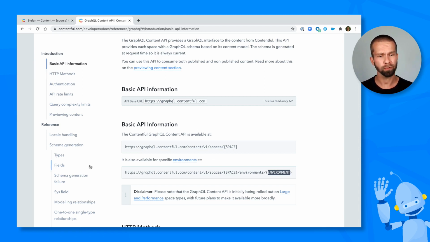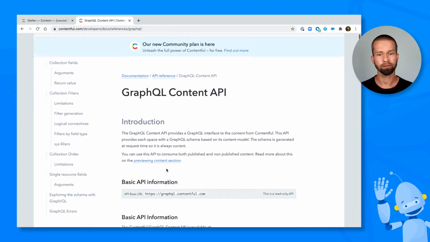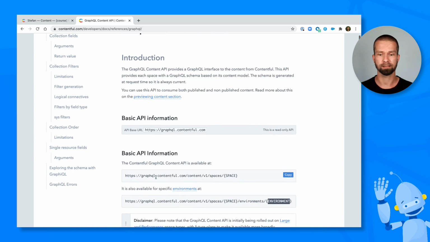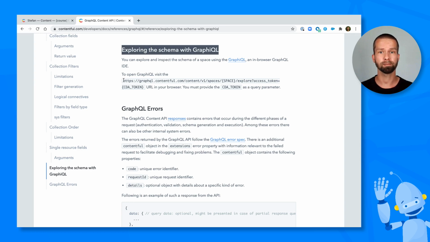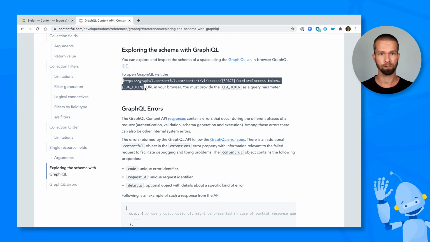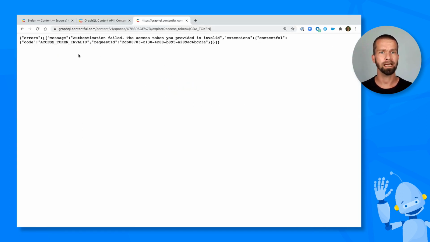The thing that I want to show you, though, is GraphQL. We ship GraphQL in the GraphQL endpoint itself. So when we go here to the documentation of GraphQL, you see that you can explore the schema when you go to this URL. So we can open a new tab, go there, and here we see that we're not allowed to query the data. The reason for that is that we didn't define the space and the CDA token.